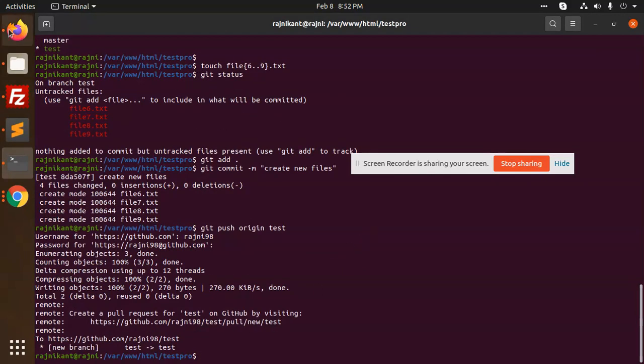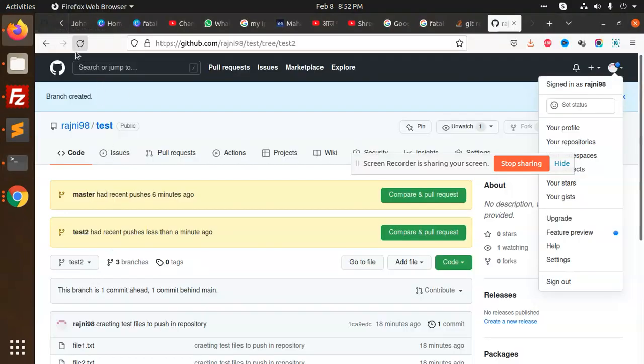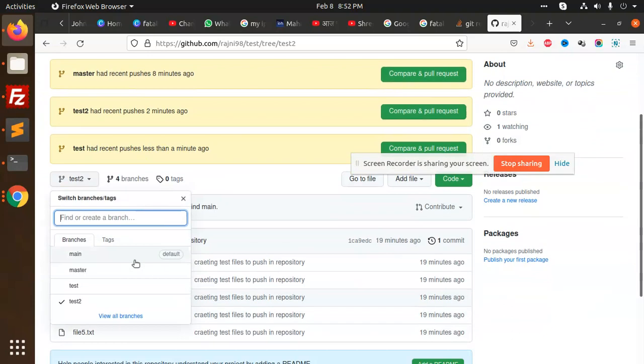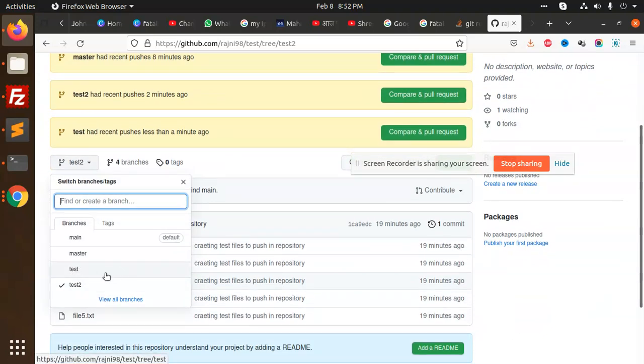So let's check whether this test branch is coming or not. Reload it. See, test has some recent changes, and now the test branch is appearing over here. So whenever you create a branch from the terminal, it will not appear right away. When you push something to that branch, then it will appear, right? So this is how we create a branch, and you have seen how the process works. Thank you so much for watching this video. Have a great day.